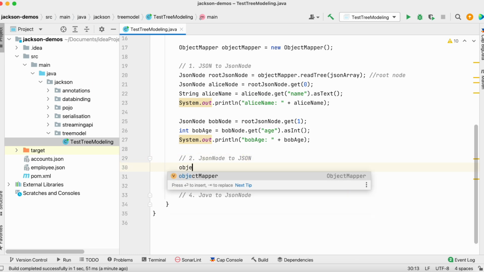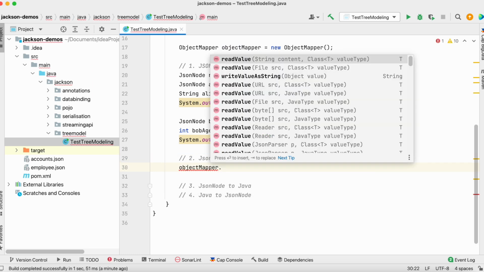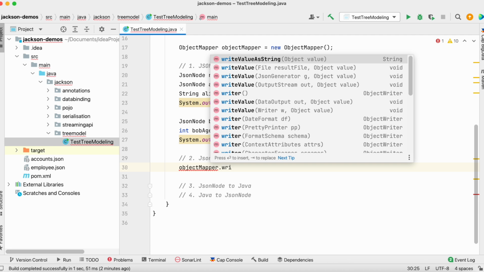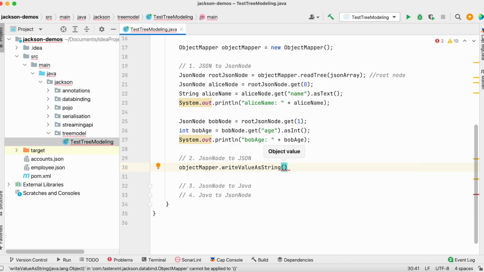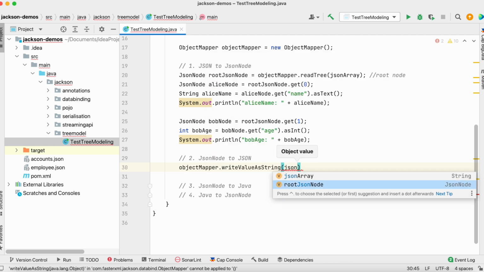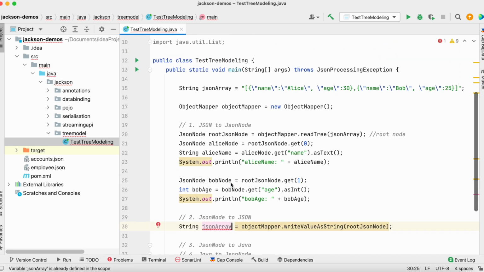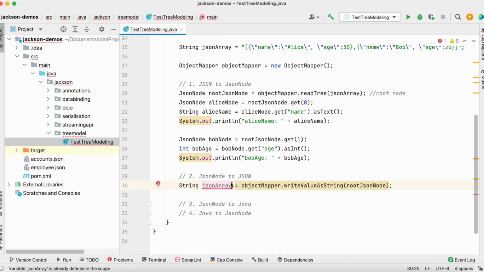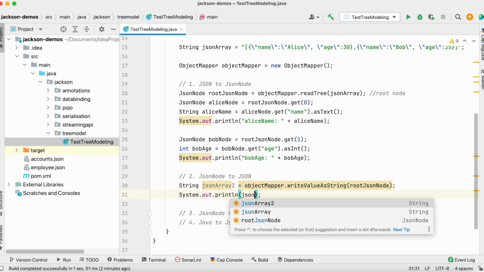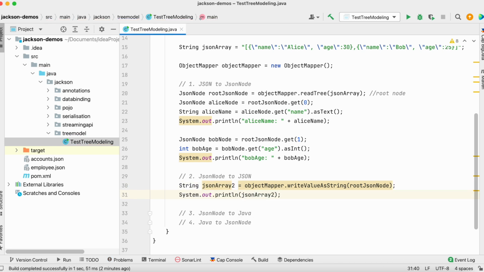So I will use objectMapper.writeValueAsString, root JSON node, and JSON array. JSON array has been already created, so I will give it another name, JSON array 2. This is how we convert JSON node to JSON.